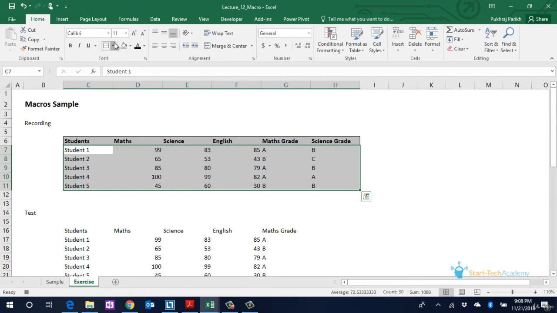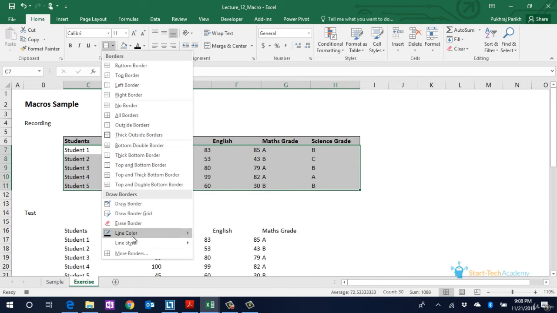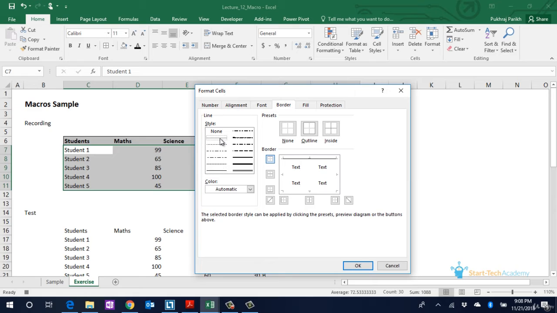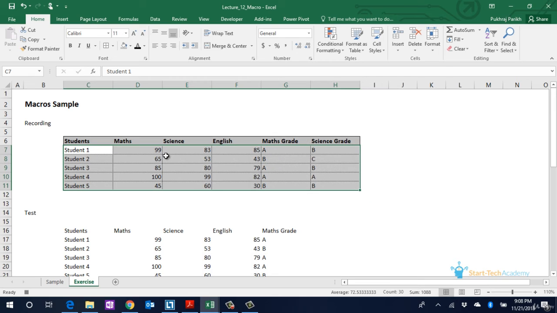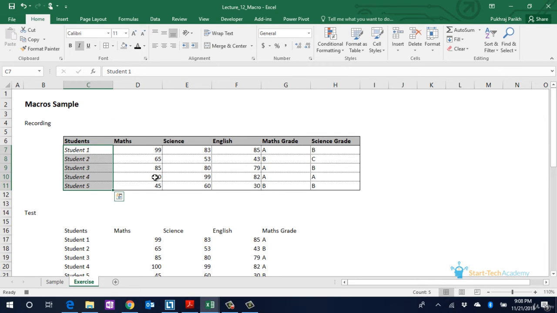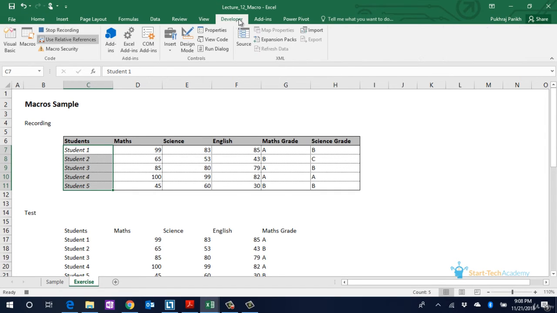and I'll add borders to this, an outside border, outline, and a dotted inner border. Okay, you can see we have the borders now. Now I will select the student names and I will italicize them. That's it. Now our table is formatted, we can go and stop the recording.